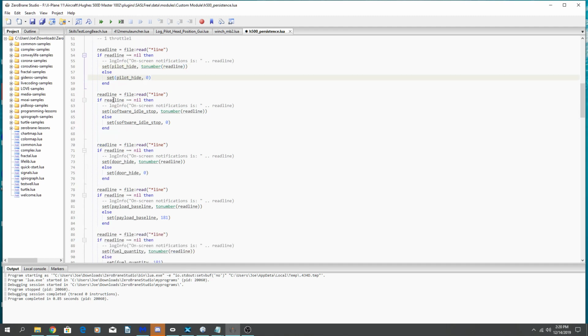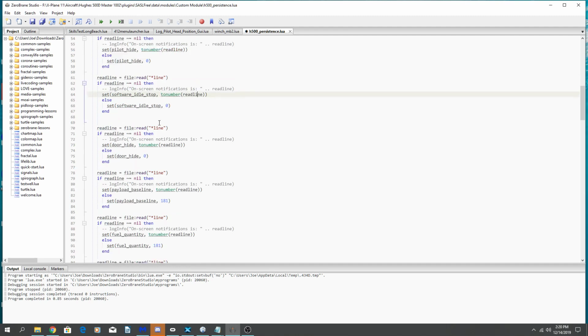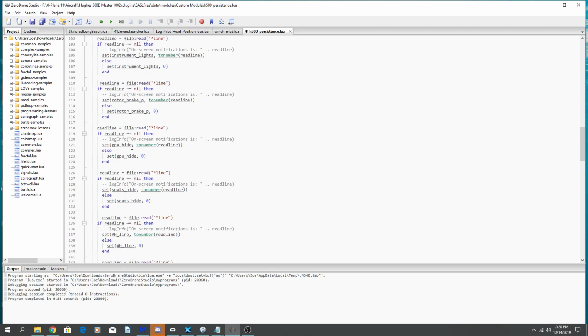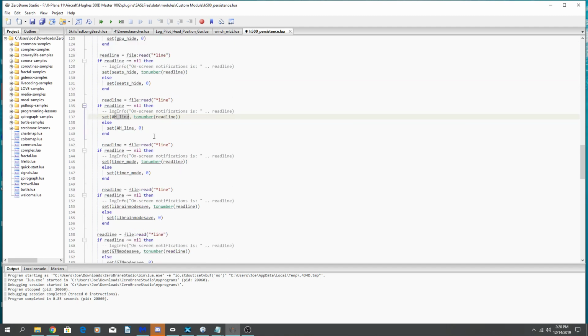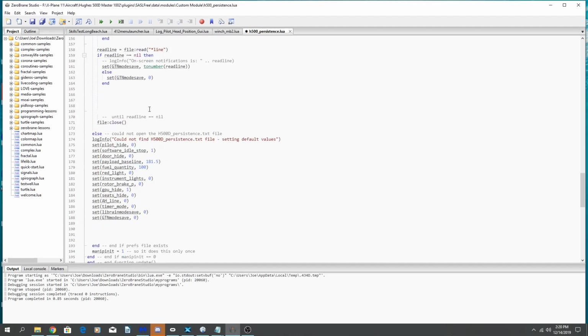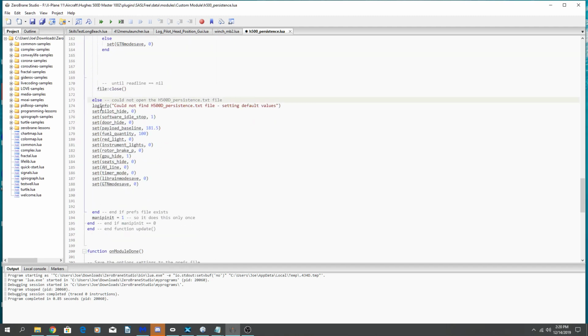So same thing with line two. Software idle stop, read it to the read line. If it doesn't read anything, set it to zero. So that's what I do for every line. This is the read function, and it's setting the data refs to that number.